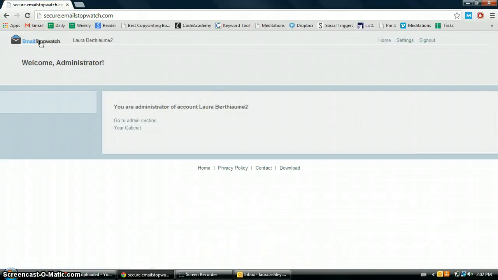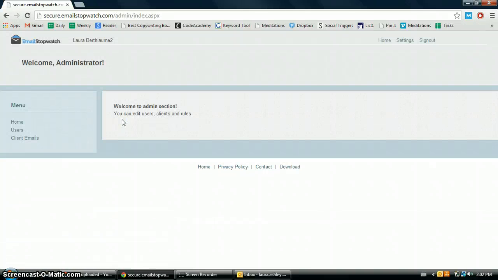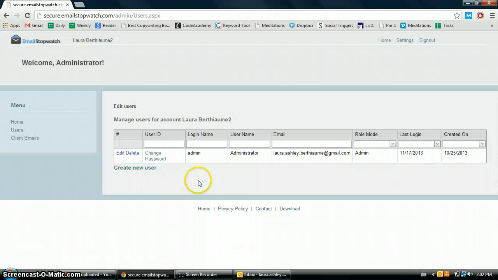There's one last thing I'm going to show you, and that's just the administrative section. There's not a lot to do here now. Just click on the logo in the top left-hand corner, and that'll bring you to the home screen again. Go to the admin section. Click on users to see all accounts.